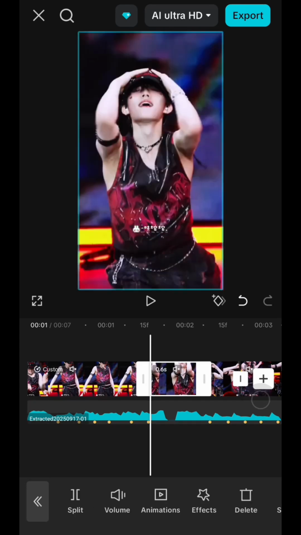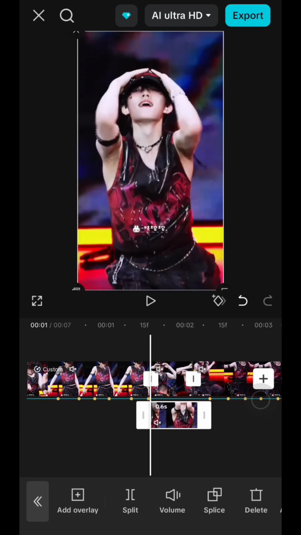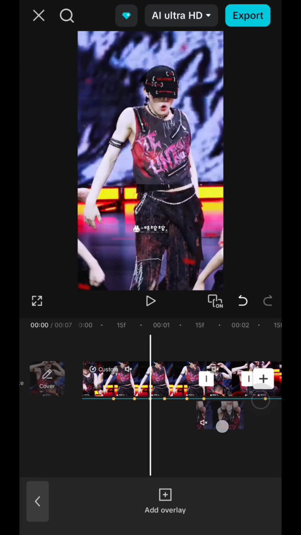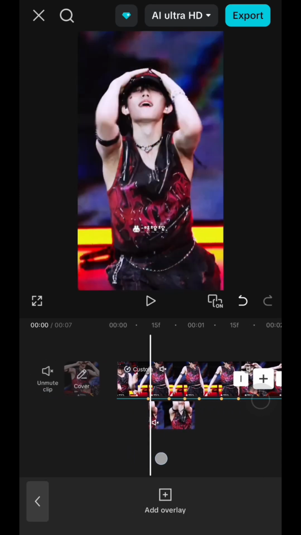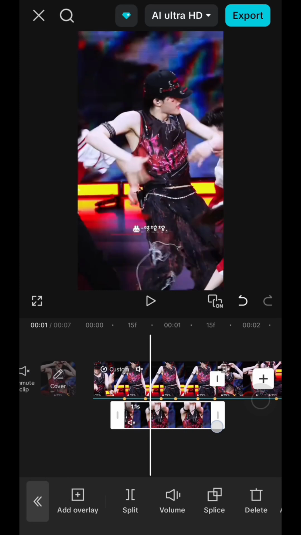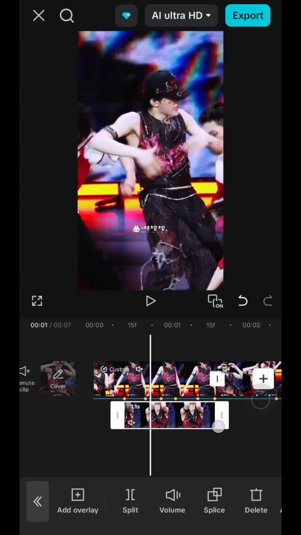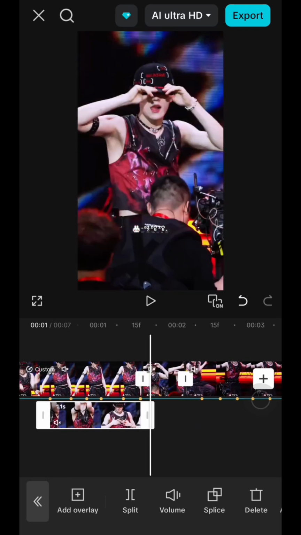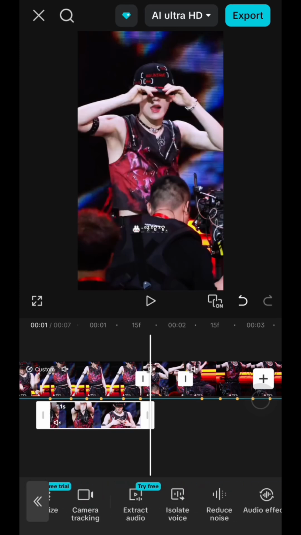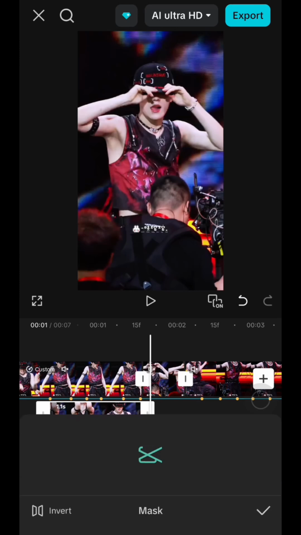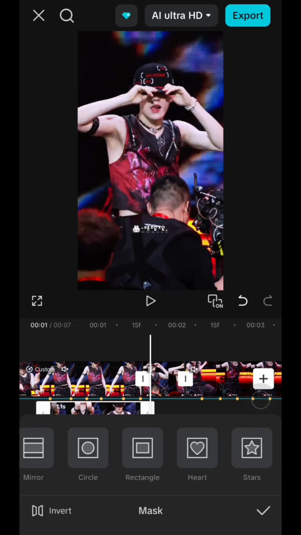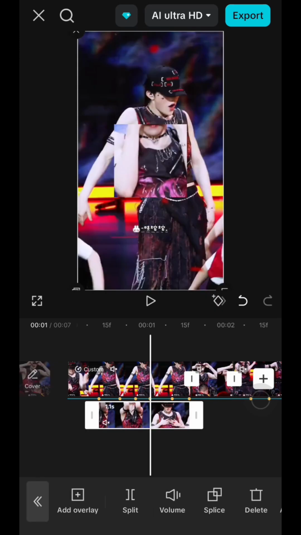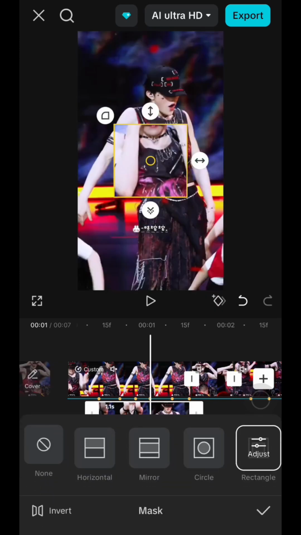For example, I will choose these clips and then I will make it an overlay and place it on the first beat. For example, like this. And then just go to mask and choose rectangle, this one, and then position it like this.